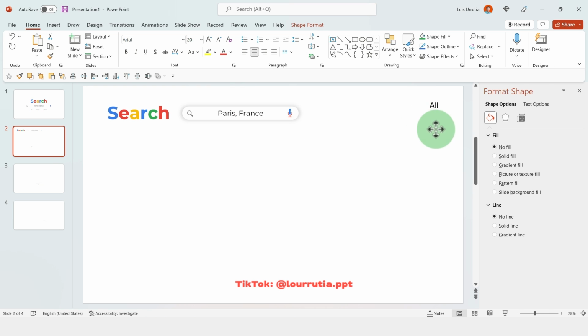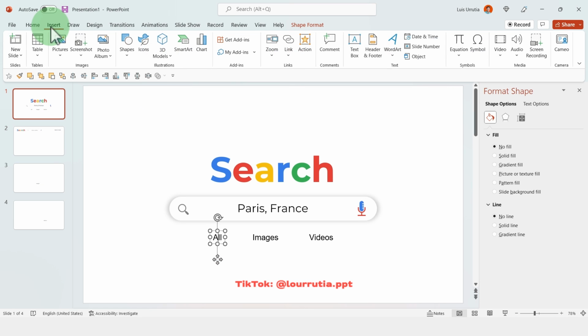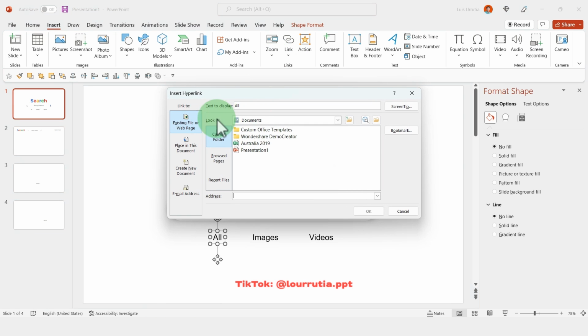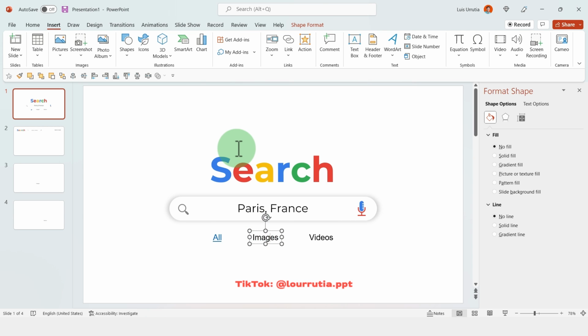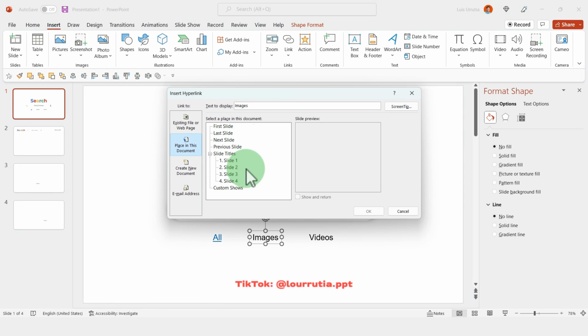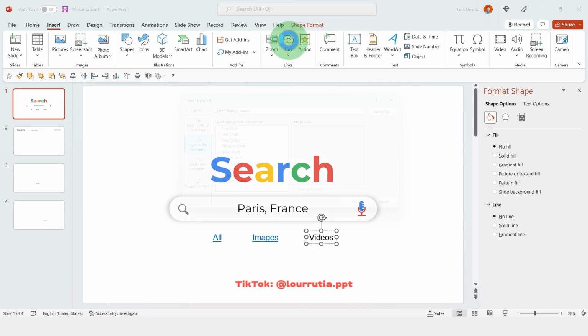And then I'm just gonna move the reference text that I had, and I'm gonna convert it into a button that will take us back to the first slide. So to create the links, first you have to select the text that you're gonna convert into a link, and then you go to Insert Link and click on Place in this document. And for example, the text all is gonna take us to the second slide. The text images is gonna take us to the third slide, and so on, depending on how many categories you have.